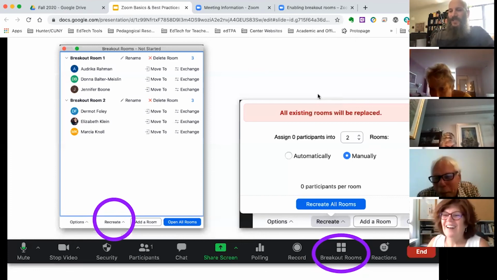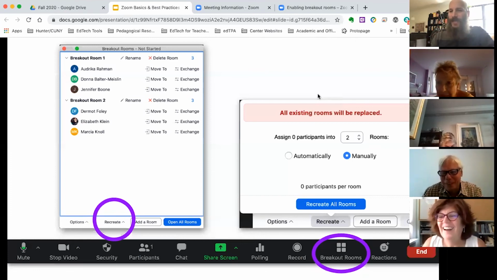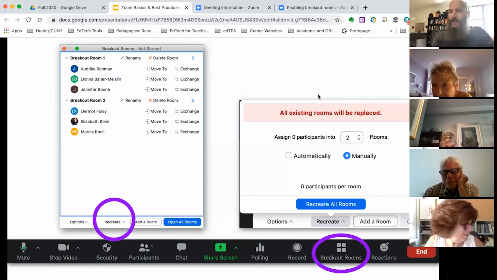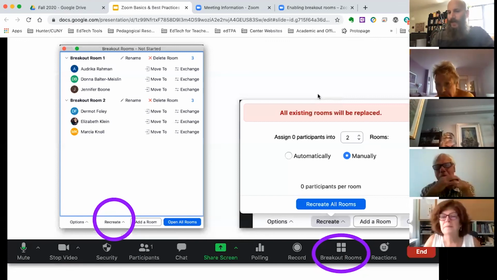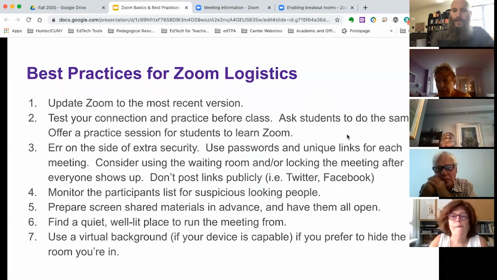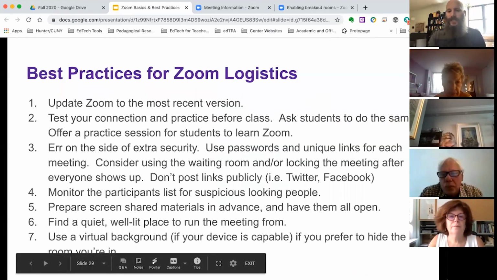So I just want a quick time check. It's just after 2. I have a couple of other things to go over, but I understand if you have to go, by all means. But if you want to stick around, I just have a few best practices that I'd like to share with you. So one of the things is regarding logistics.